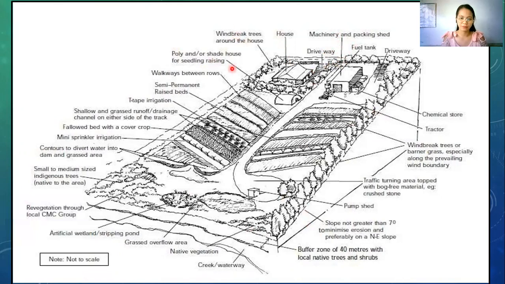They also have a shade house. In every row of plants, they also have walkways in between. They also have raised beds. So as you can see in this picture, it is a whole layout of their farm, or of their total land area. From the house to the driveway, everything is included in having a farm layout.